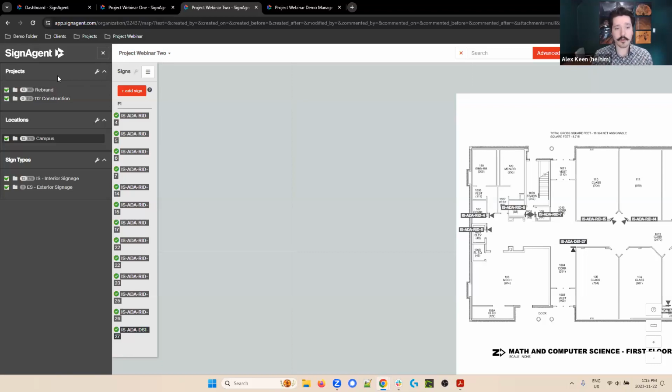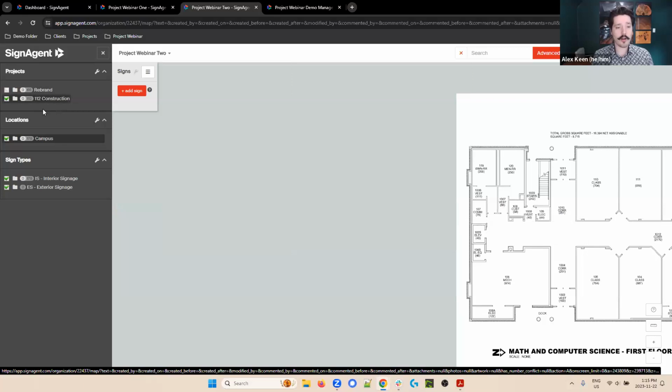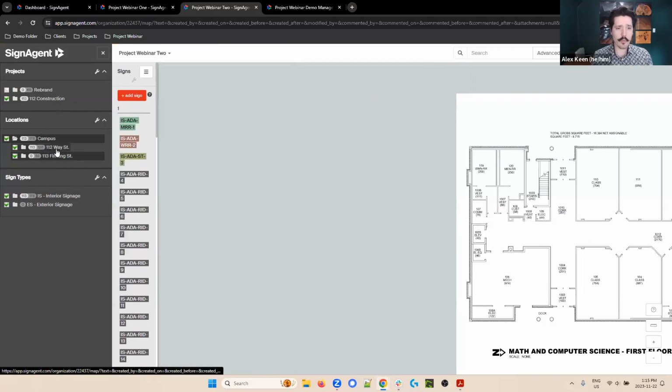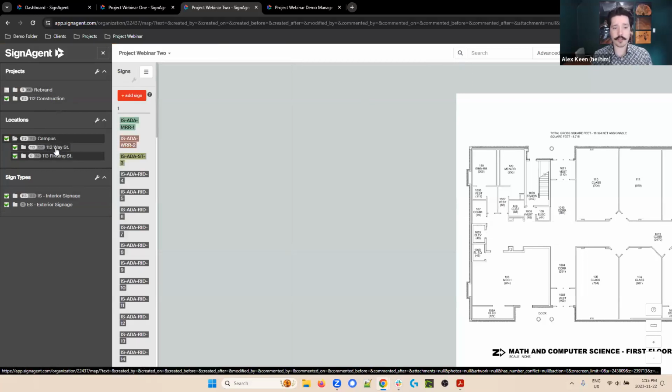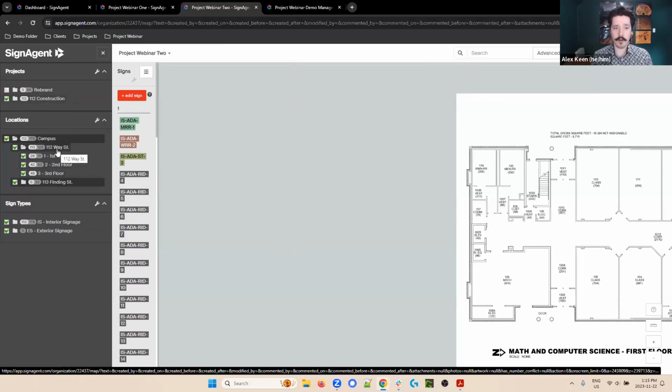So let's take a look at this new construction here. We've got the new construction and rebrand, and they could be happening simultaneously, or they could be staggered, or even barely overlapping. Now, what we'll see is that if I turn off the rebrand, all of the 112 signs are going to be concentrated in the 112 Way Street locations. So this project is totally tied to this one location and this particular building.